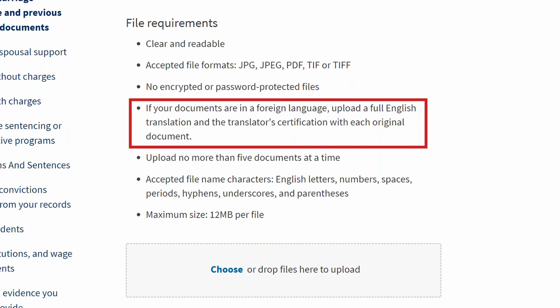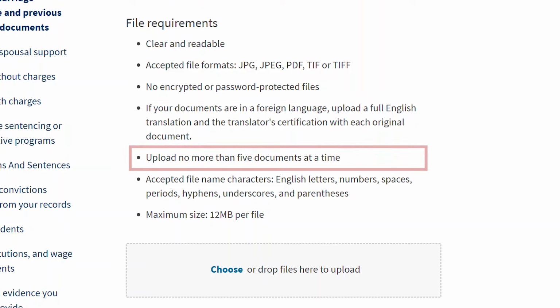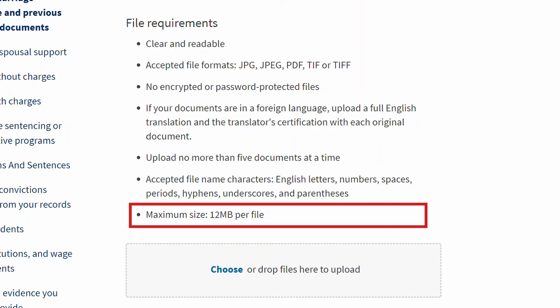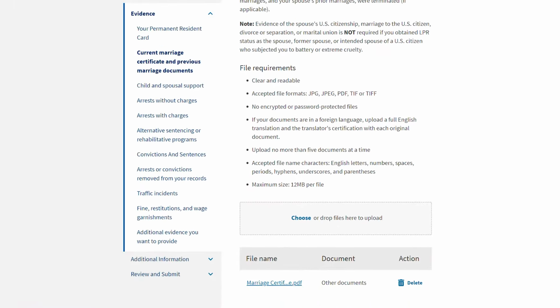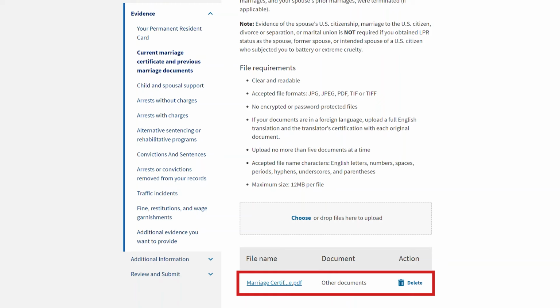If your documents are in a language other than English, upload an English translation along with the original documents and the translator's certification. You may upload as many documents as you need to, but no more than 5 at a time. The maximum file size is 12 megabytes per file. You can upload 5 documents at a time, then 5 more, until you have uploaded everything you need. You can go heading by heading when uploading evidence. In this example, I uploaded a marriage certificate.